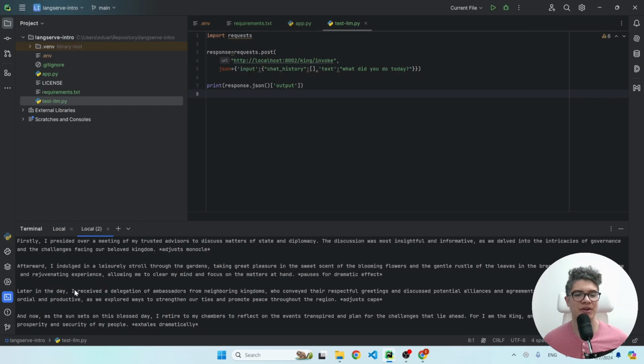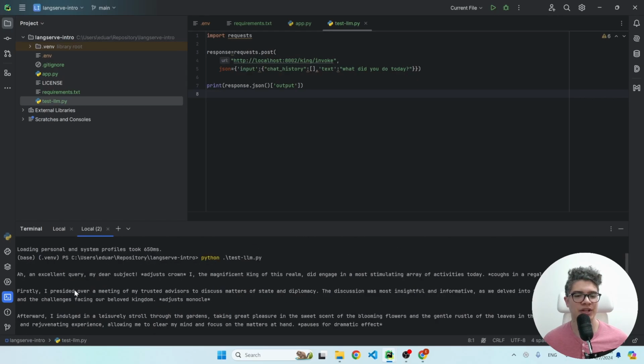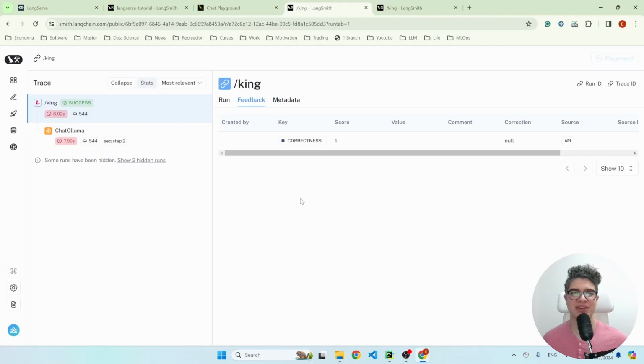Here you can see the response of the model, so you can see that it's working also as expected when we make post requests. So in this video tutorial, I was able to show you how to use LangServe, how to integrate LangServe with LangSmith so you can trace the model's response, and also how to use this amazing feature from LangSmith in which users can provide feedback on the model's response.